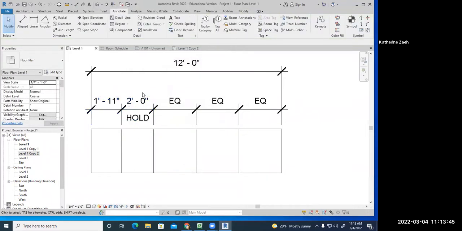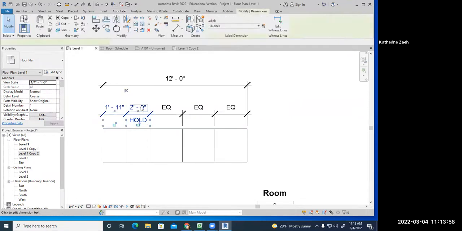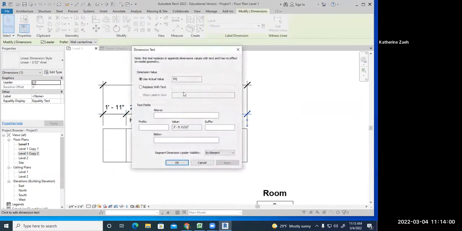And then the mill worker knows that dimension can't change. So these three, I don't really care how big they are. And this one, it's probably okay if it gets an inch or two bigger. But this needs to be exactly 2 feet. So that's what that's really helpful for. If you click on it, you can type in there.